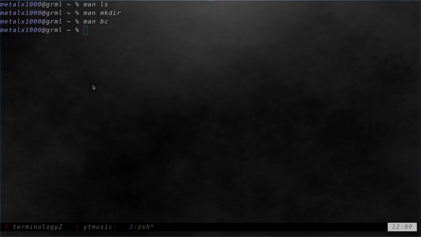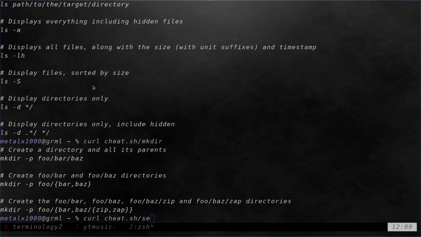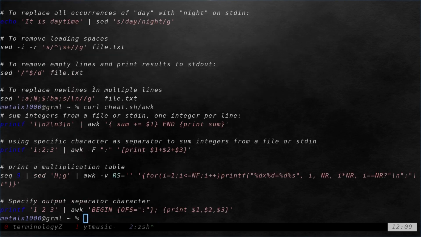So in here, I can say curl cheat.sh/ls, and it gives us the same examples, or mkdir, or sed, or even awk. And you can, of course, copy and paste these examples.